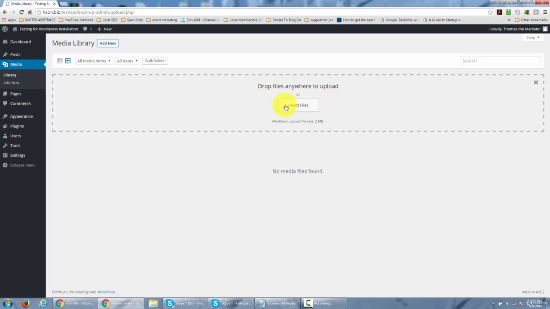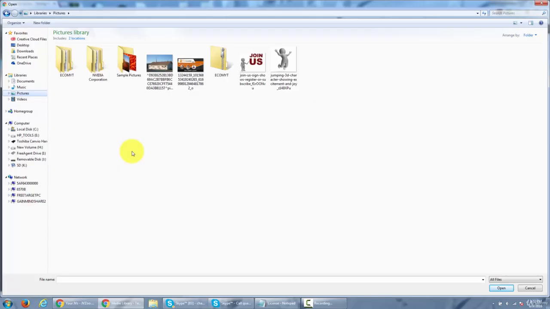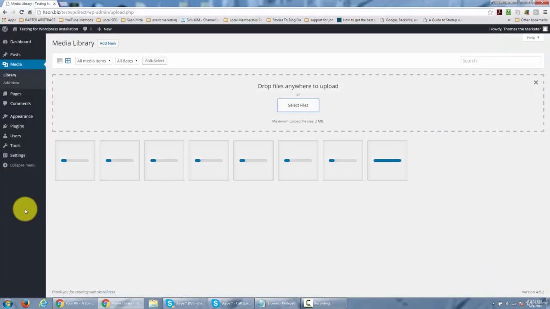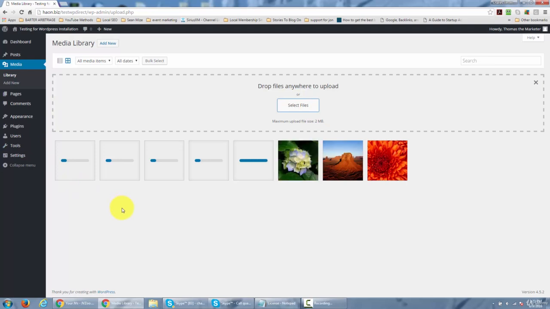So we're going to click the Select Files button, and then we're going to go to our hard drive. For purposes of this tutorial, we're going to go inside of the sample pictures, and you're going to notice several pictures here. We're going to use all of these in our website in our example, so we're going to click the one at the very left, hit the Shift button, and select all the images. Now we're going to click Open, and you're going to notice that WordPress is going to start to upload these images into the site.